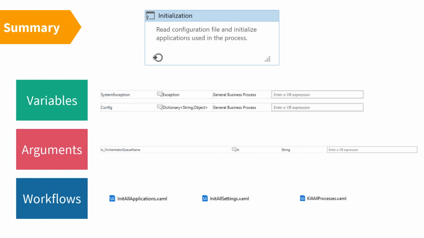Jennifer, do you have any questions about the variables, arguments and workflows? No, everything is clear, thanks for the explanation. But would you explain the different activities within the first state? Yes, sure, that's what I will do now.